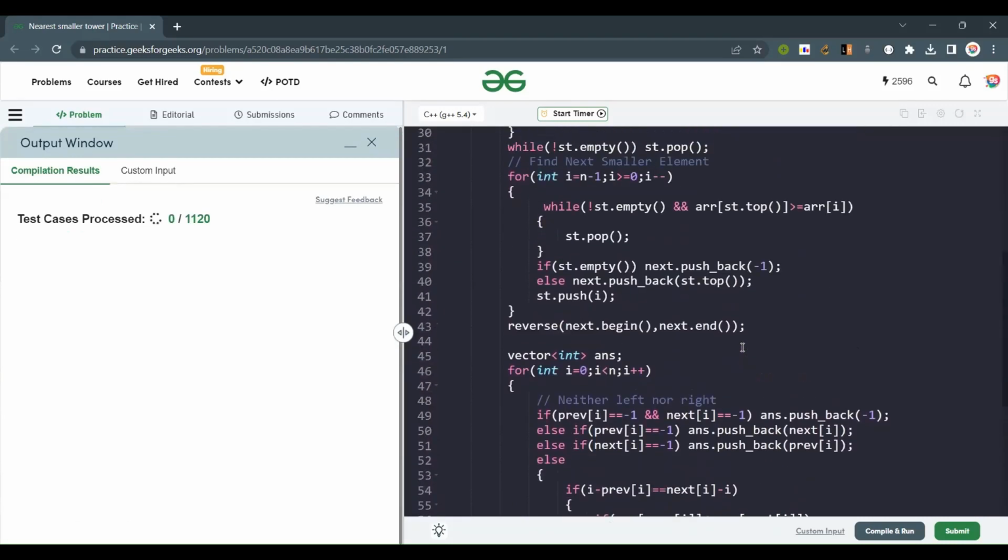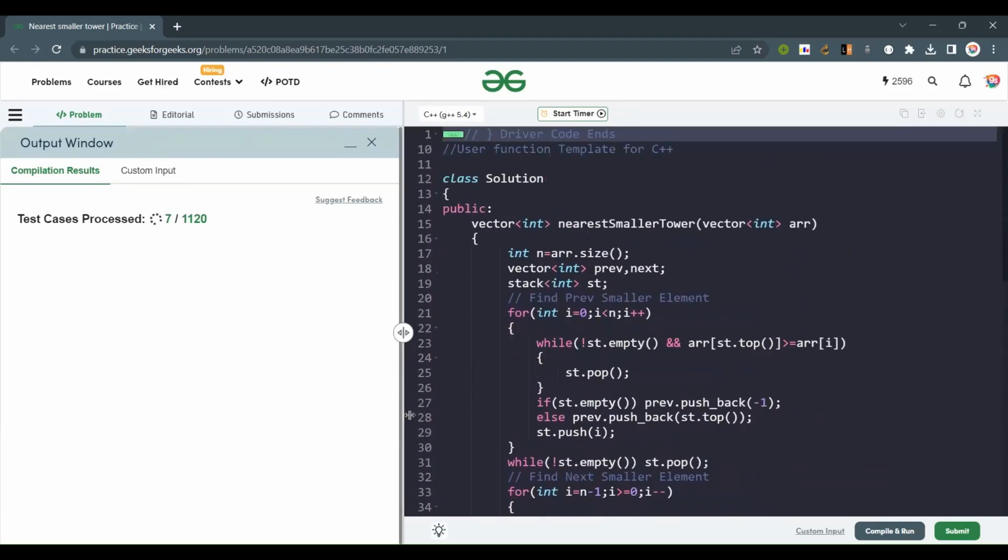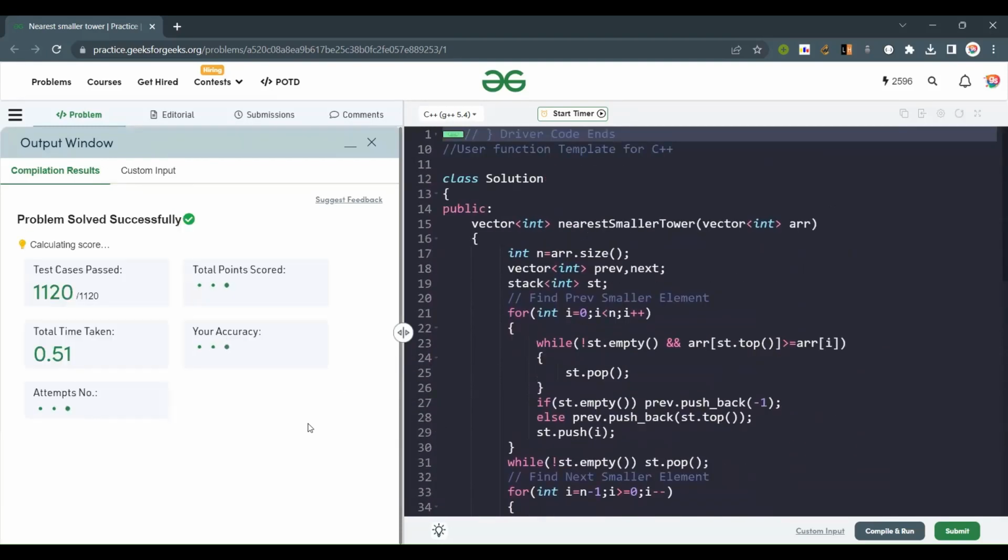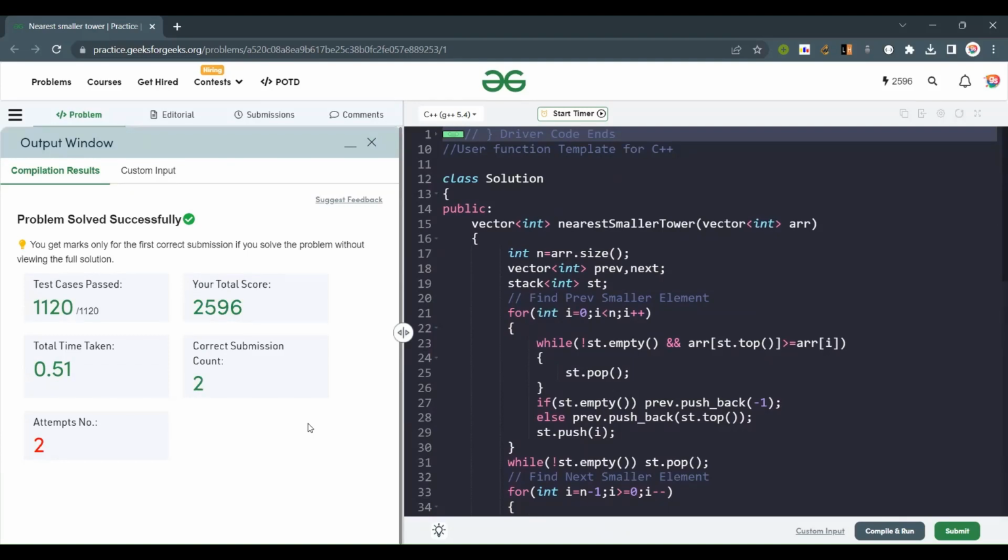So let's compare the code and check whether it's working fine. Okay, let's submit the code. So yes, it's totally working fine.